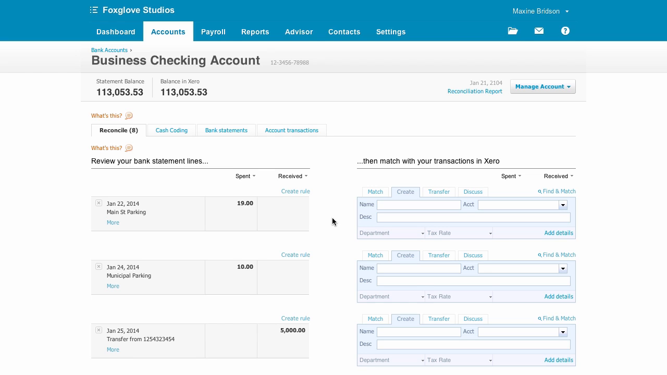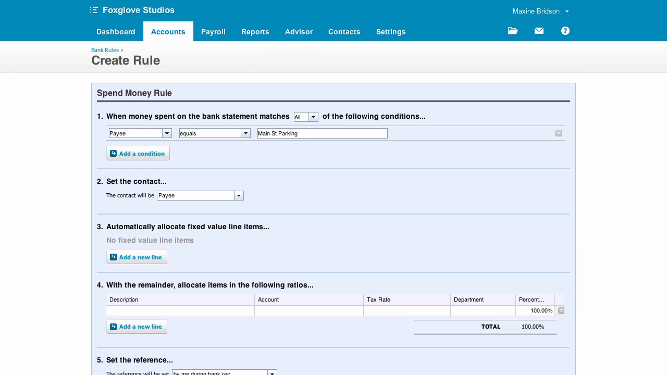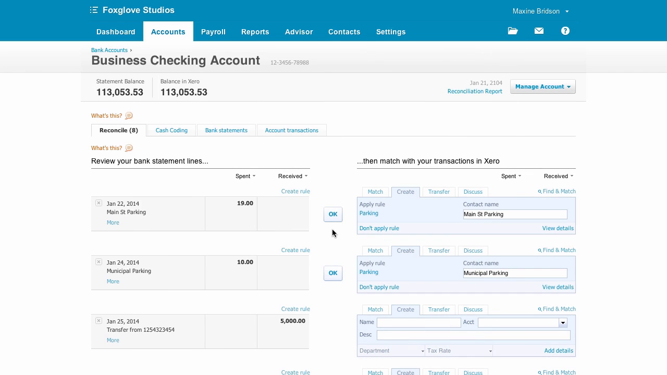We have a few more for parking, so we can use bank rules to pre-code things like this. Click Create Rule on one of them, and then set the conditions for the bank rule so it kicks in when you want it to. All parking expenses coming through on my bank statement are now pre-coded for me, and all I have to do in future is click OK.